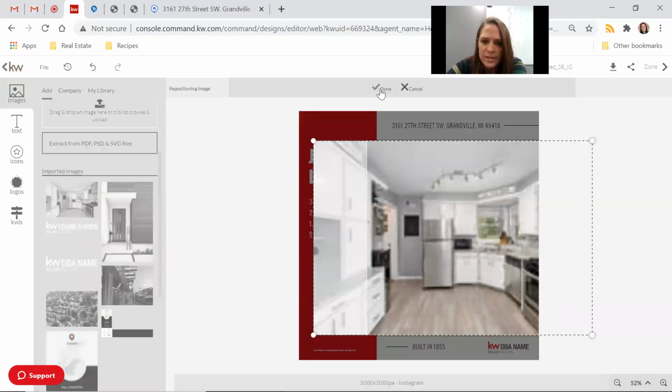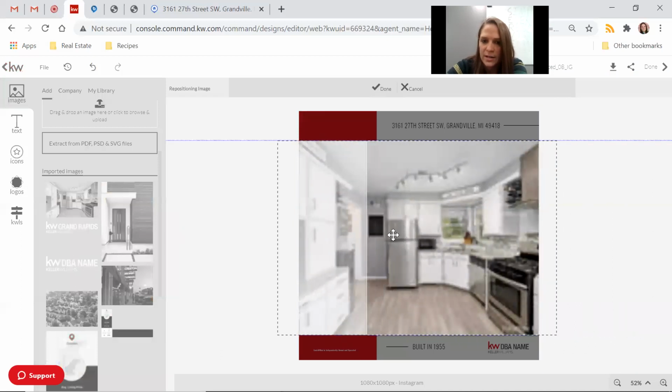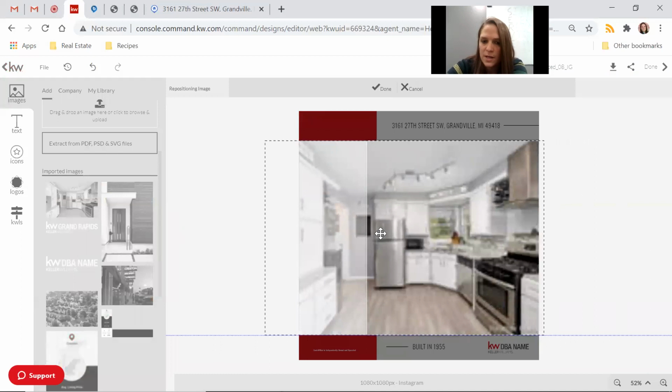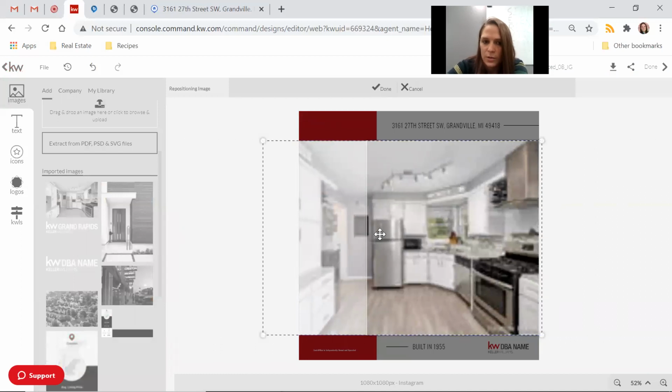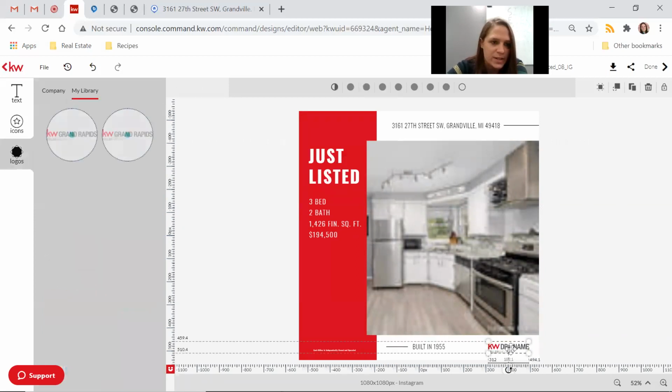So then if you click on reposition, so this is my full picture, which part of that do I want to highlight? Because it's kind of cropped already. Maybe that, so you can see that newer stove and dishwasher. And then I'll click done. And then down here, KW database, or our market center name.